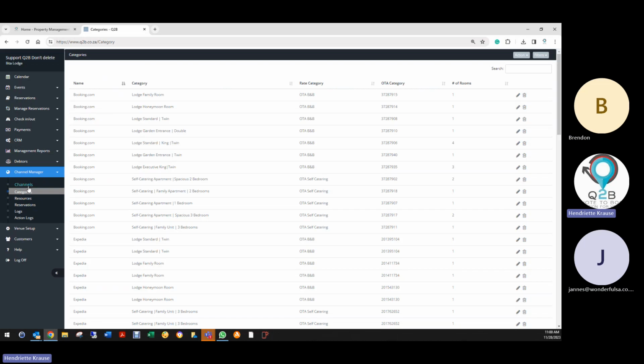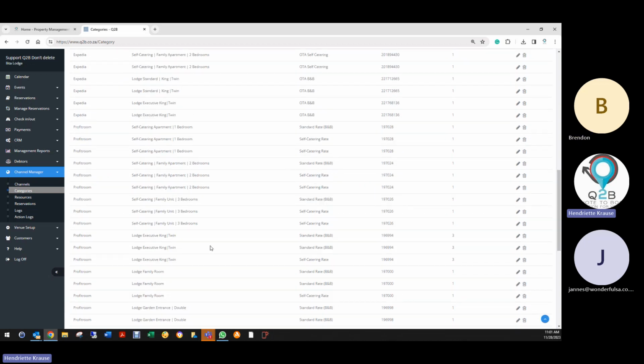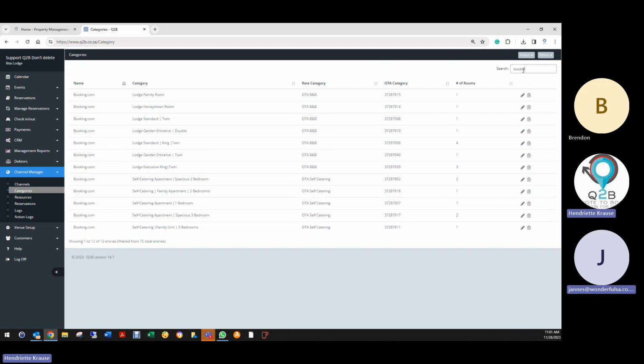So you go by categories, and then there's all your categories that's set up for Booking.com, Expedia, and Profit Room. Now, if you just want to see Booking.com, you can do this, and there's all your categories set up for Booking.com. That's the rate we're currently pushing towards them. There's the OTA category that they've given us. That's their number. And there's the number of rooms in each category.